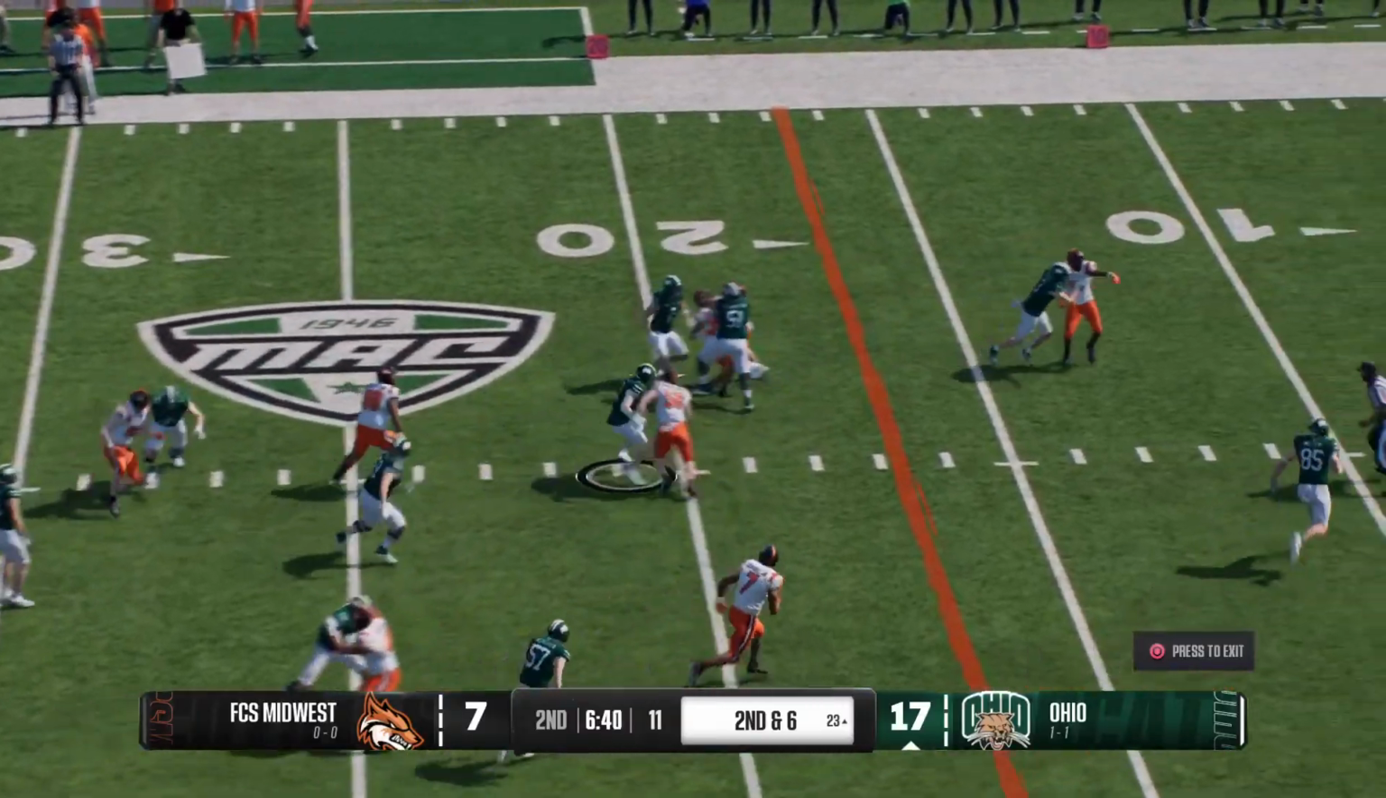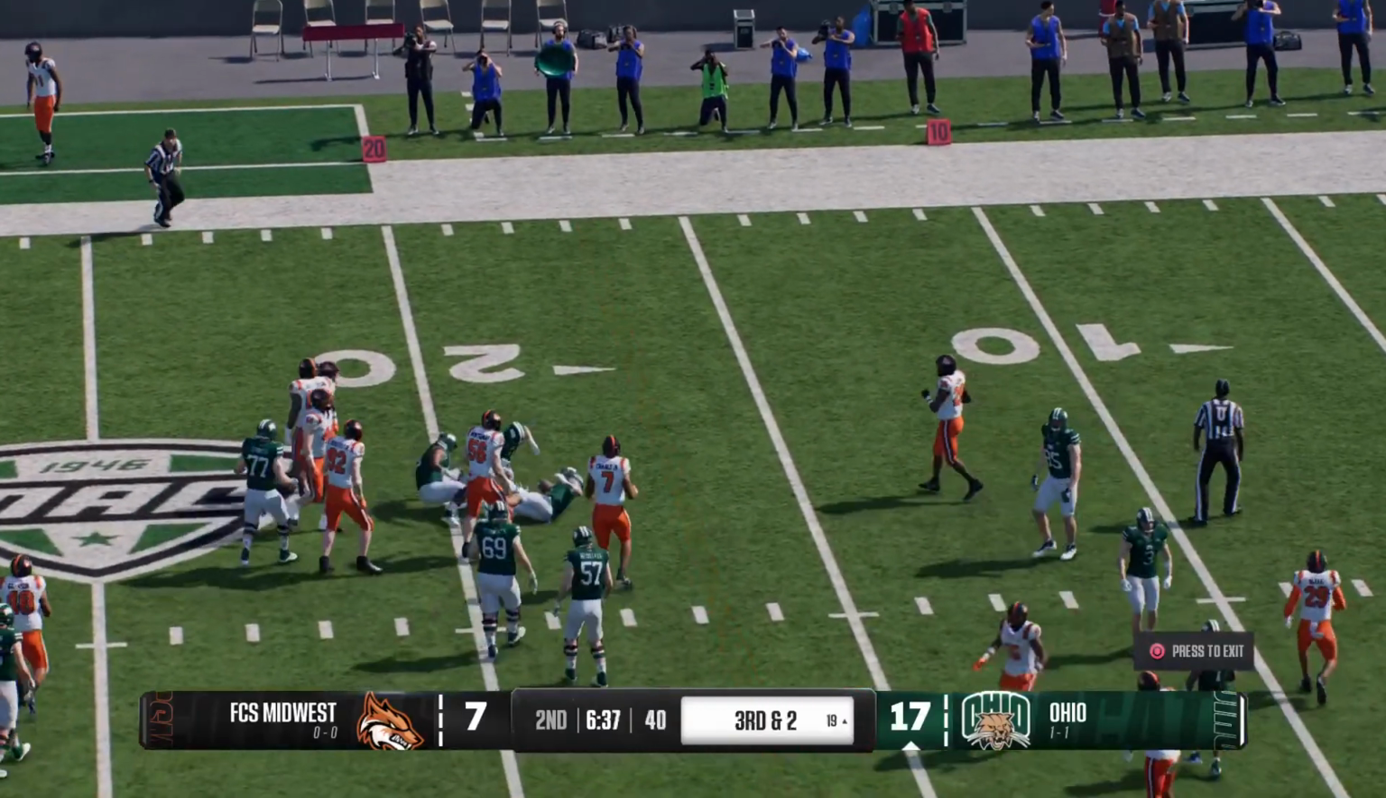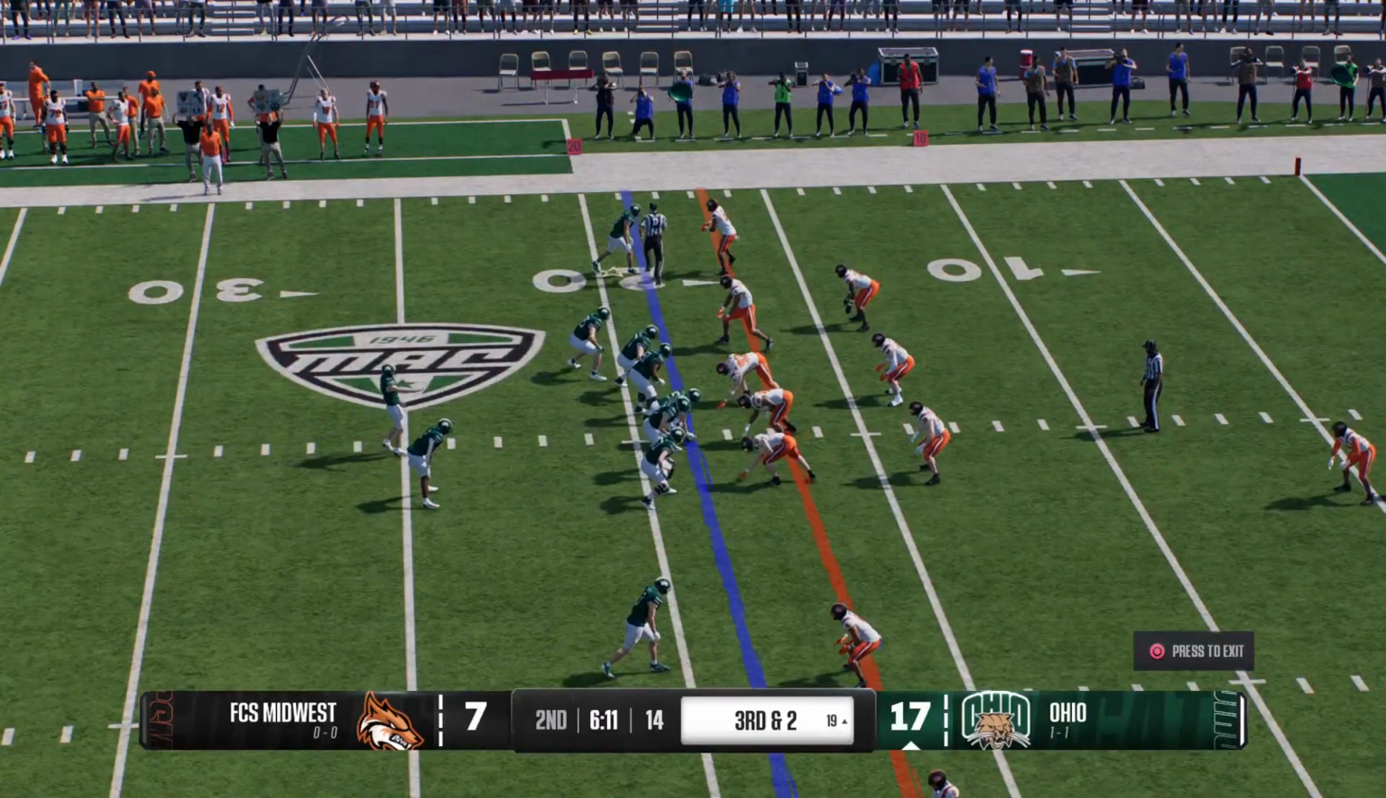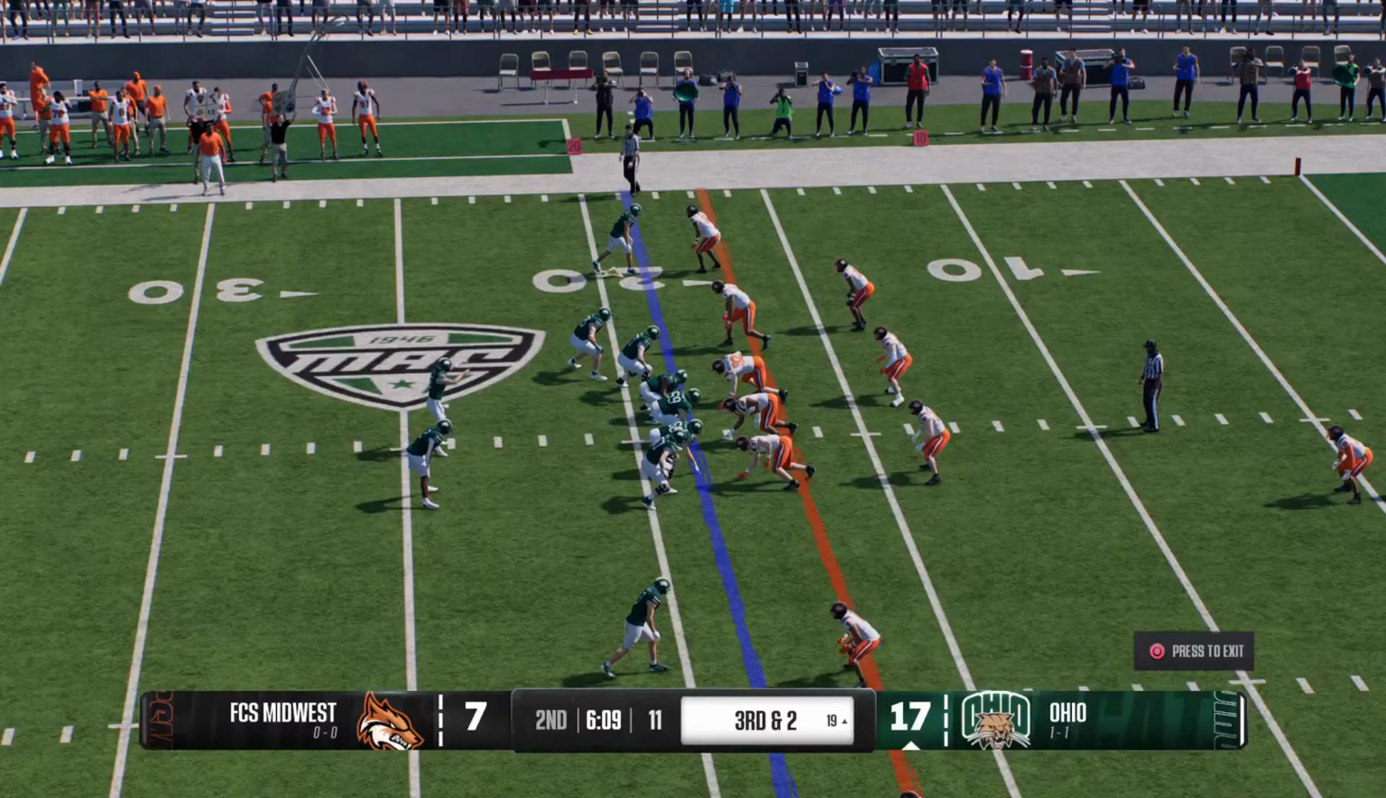On the ground, it's McCormick. They get him down, tough run, picks up 4. They'll mark it at the 19. And the Bobcats have moved it inside the 20.